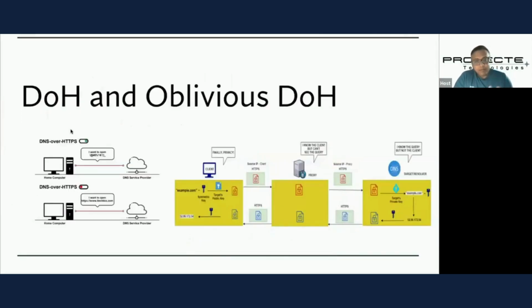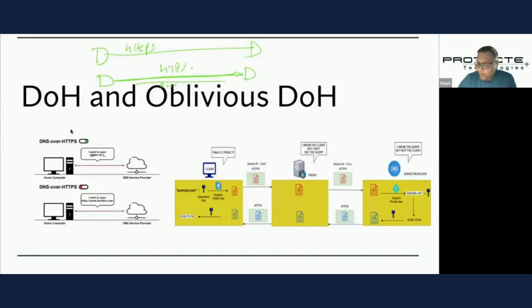Right? Now, two techniques are DNS over HTTPS and oblivious DNS over HTTPS. Oblivious DOH means it is always on. Two servers are connected to each other, always on an HTTPS protocol. Okay. And normal DOH means whenever it needs data from the second server, it will create an HTTPS tunnel and get the DNS information. Okay, that is the only difference between DOH and oblivious DOH.